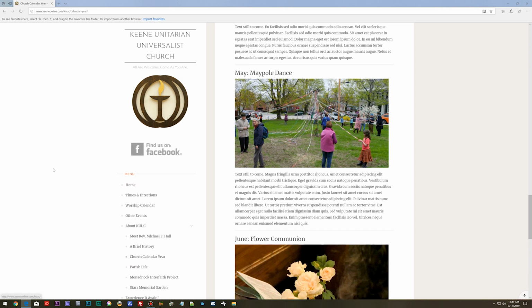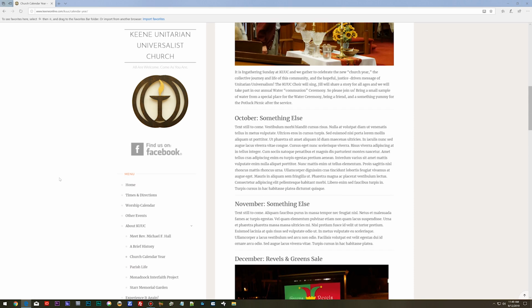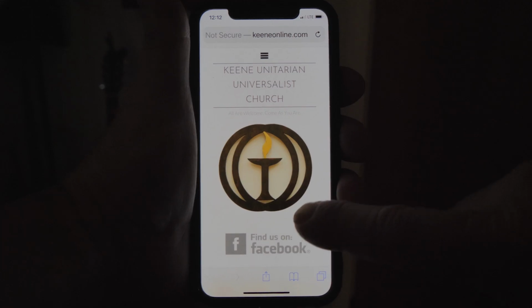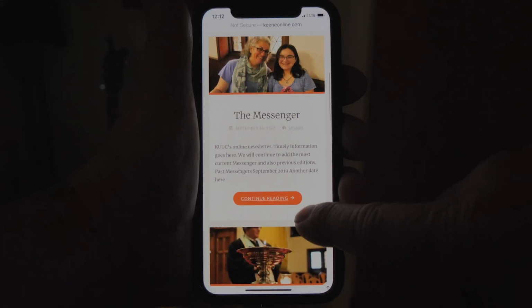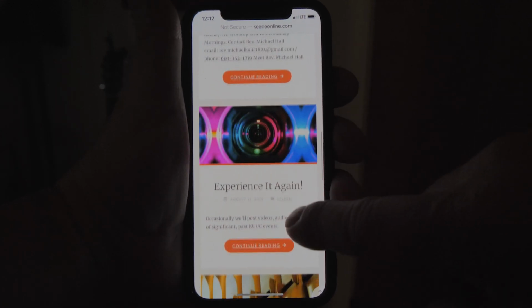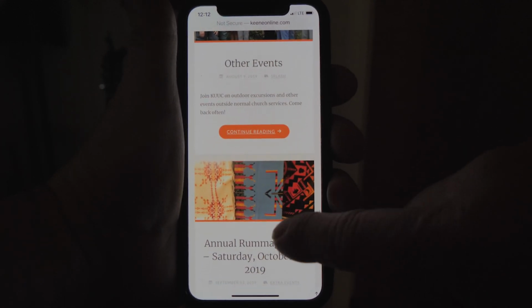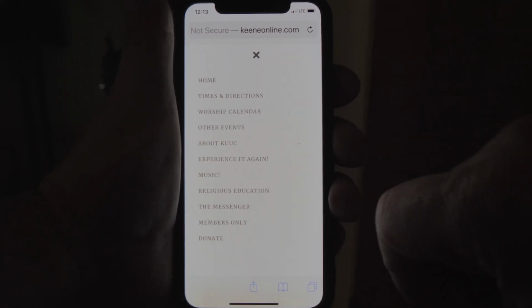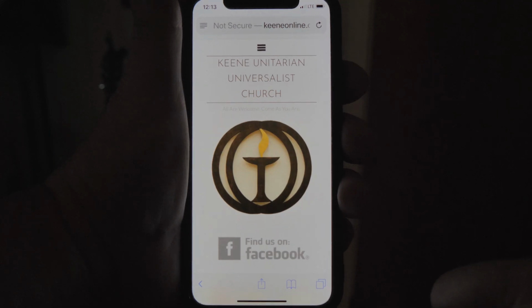So that is sort of the site in a nutshell. I'm going to be hopefully meeting with Susan McNeil and Reverend Michael to talk about how this can be improved before we go live with it. The main point is that it looks pretty nice on an iPhone or Android phone. So be sure to check out keenonline.com/KUUC on your smartphone, and that will give you a sense of what a lot of people will see.